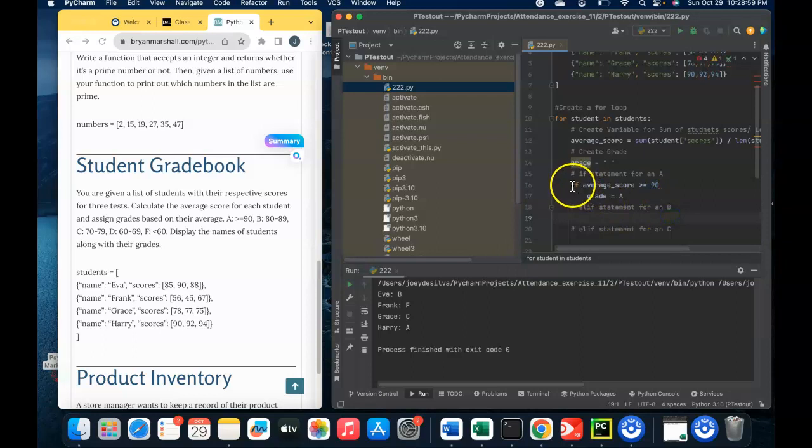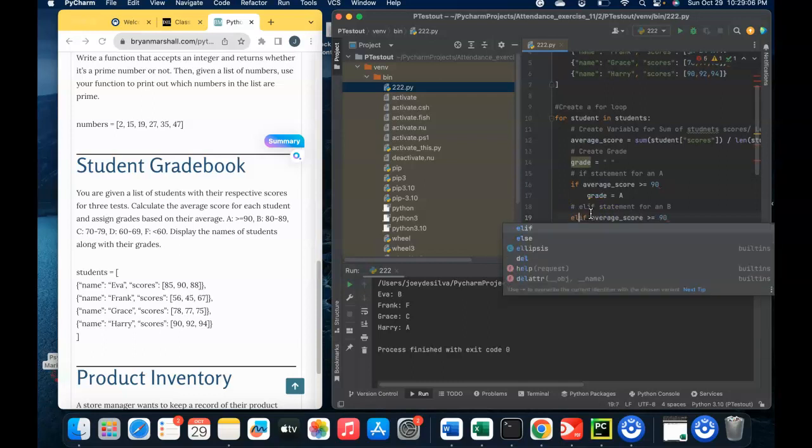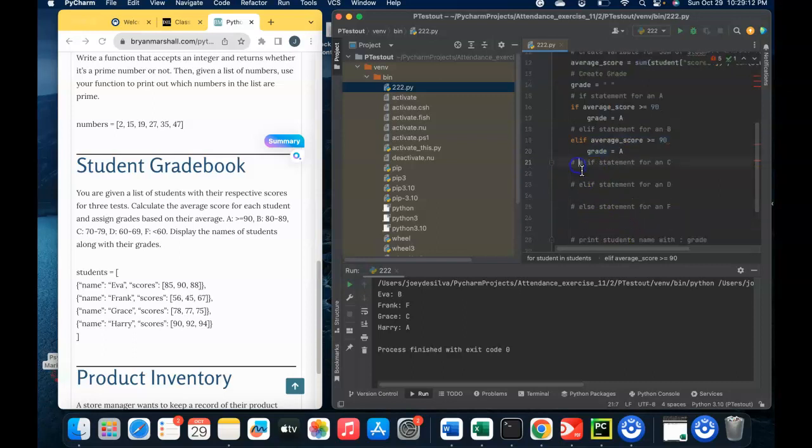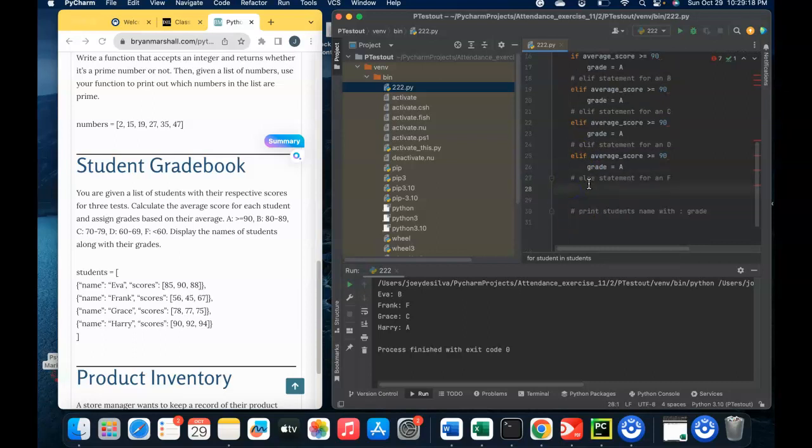And we'll go ahead and copy and paste this right here. Make that elif. That's annoying. And we'll go ahead and copy, paste, copy, paste. And then what's this? Else statement. Copy, paste. Else.